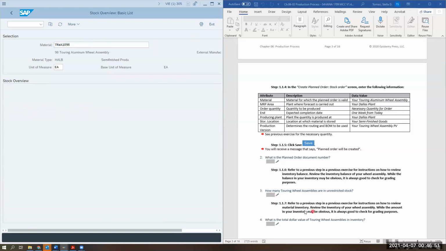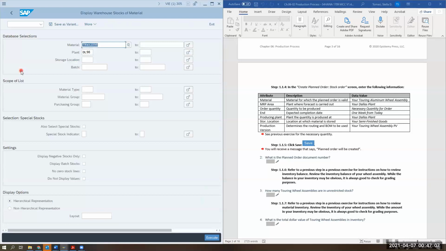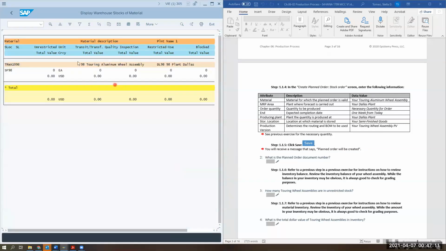I'm then going to refer to a previous step for instructions on how to review material inventory. Here the material in your inventory may be obvious, but it's good to check for grading purposes. They want to know the total dollar value, and that's going to be an MB52. If I execute it, I can see my total value. Currently, I have nothing, 0.